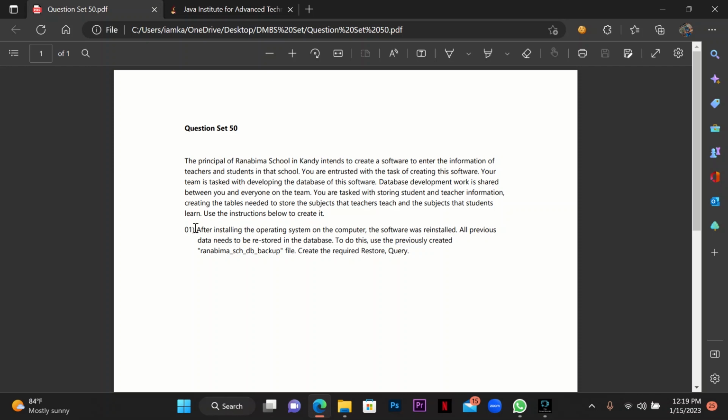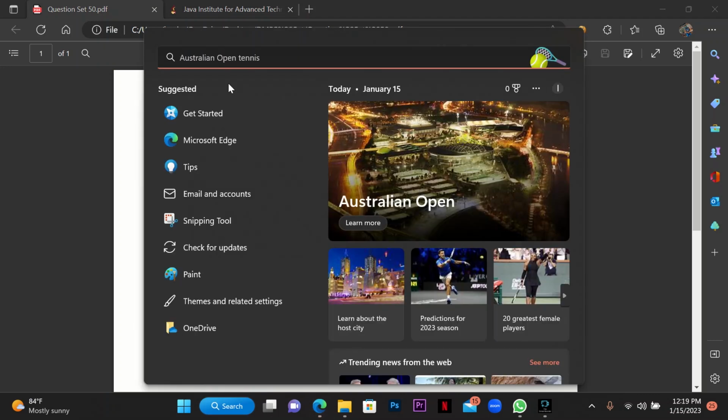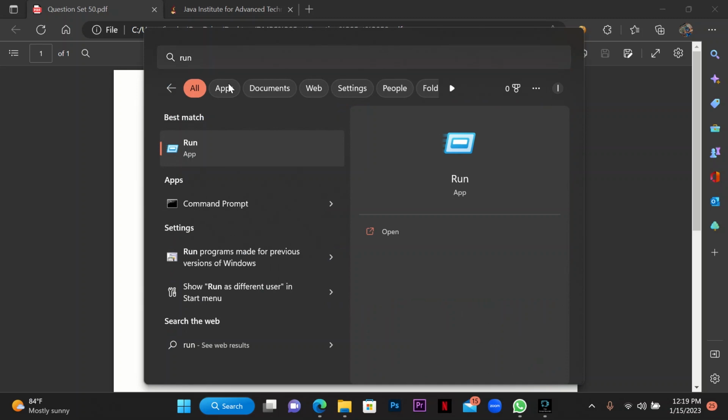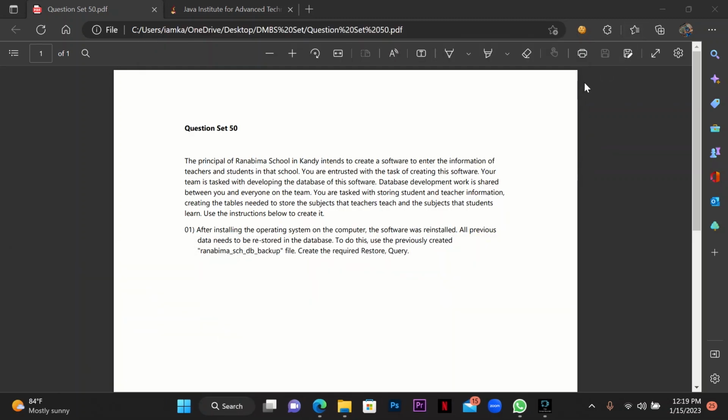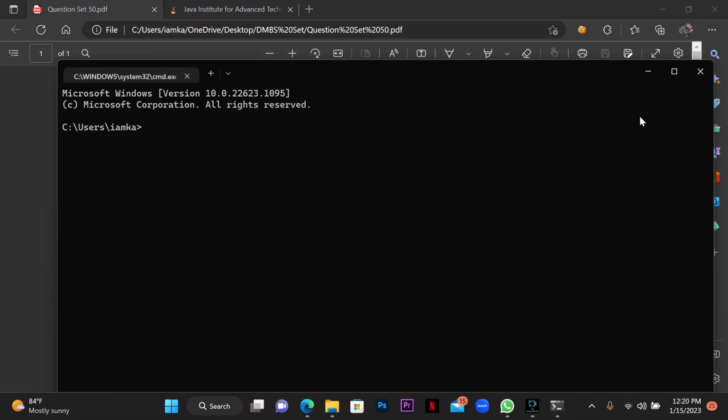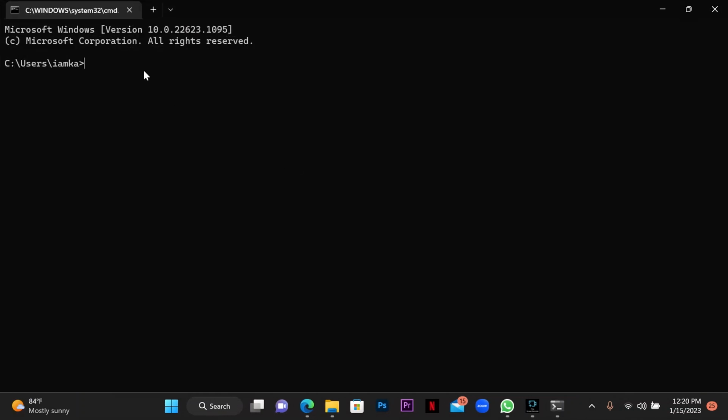Got it. Okay, in the previous video we created a backup file of our database. So in this video we have to restore the database which we backed up in the previous video. So I'm going to open Run, then search cmd, and open the command prompt. Here I'm going to write my query.